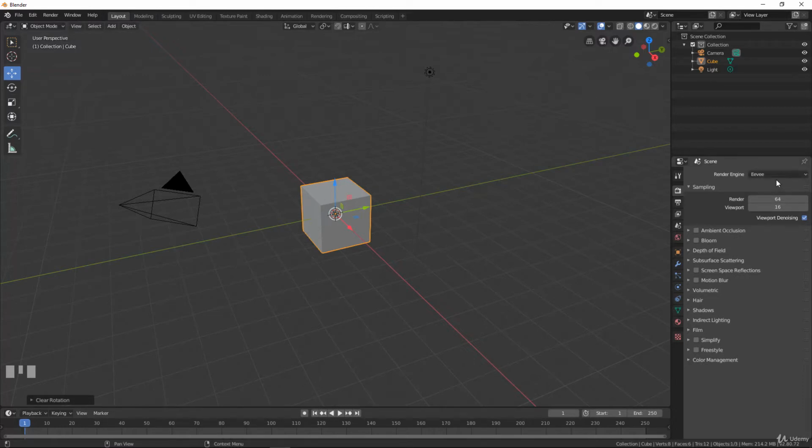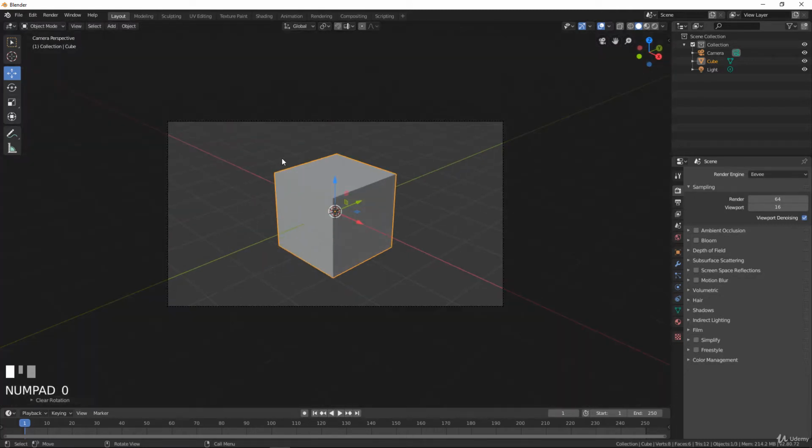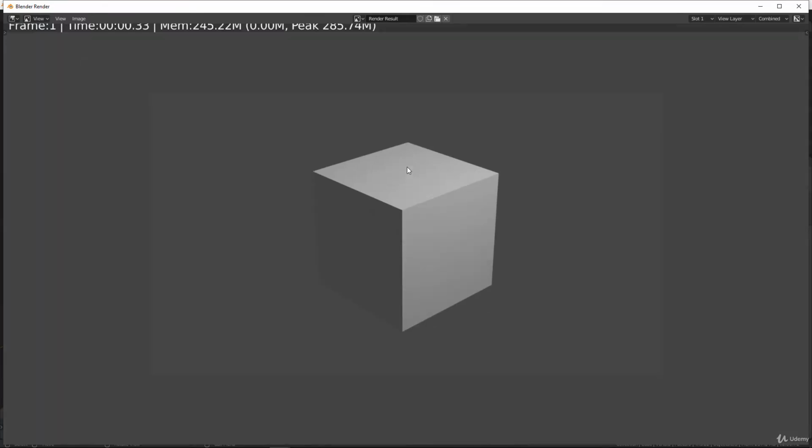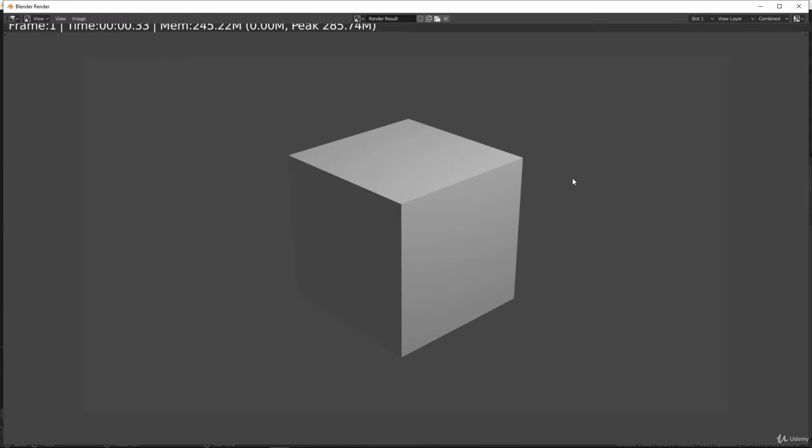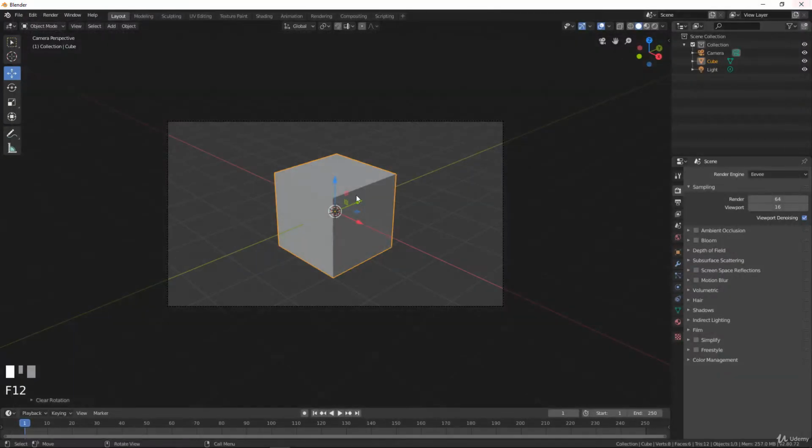So here by default it's Eevee, but you have three different options here: Eevee, the workbench and cycles. So here if I go with the Eevee render engine, and then I press F12 to make a render, you can see that it goes very quick, and my cube appears very quick like that. Eevee is a render engine similar to what you will have in game engines like Unity or other game engines like that.